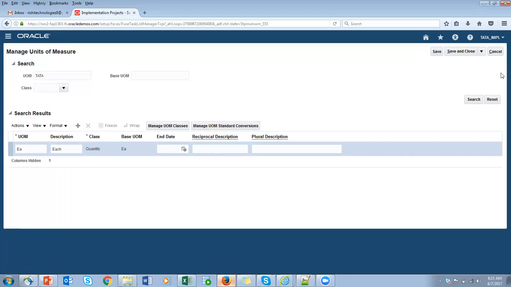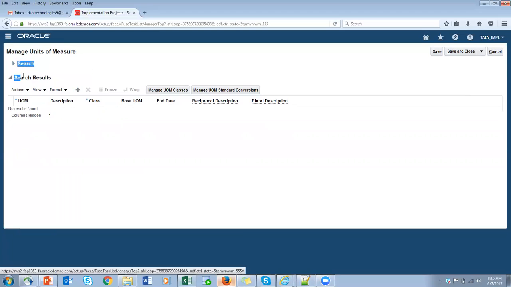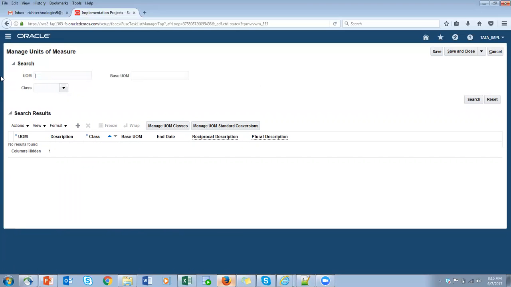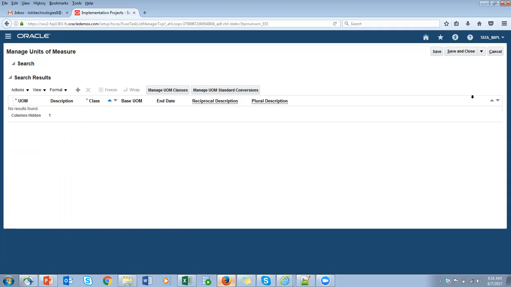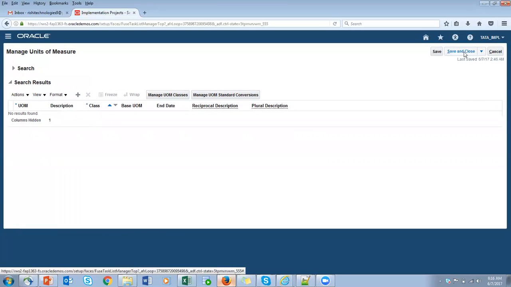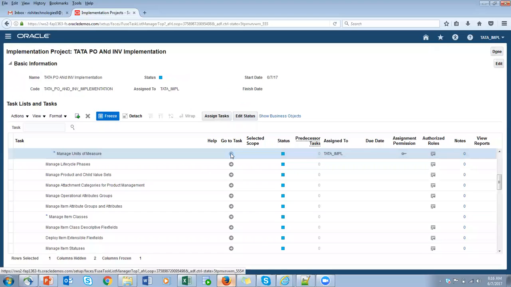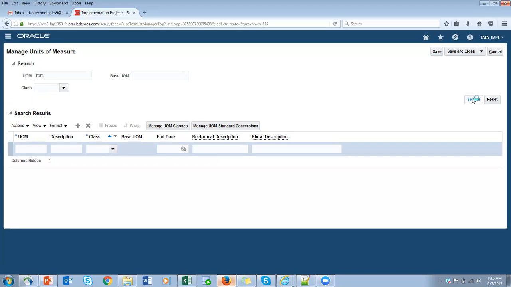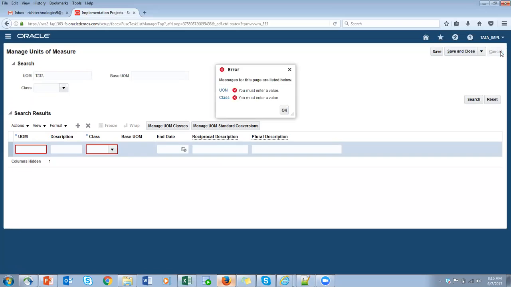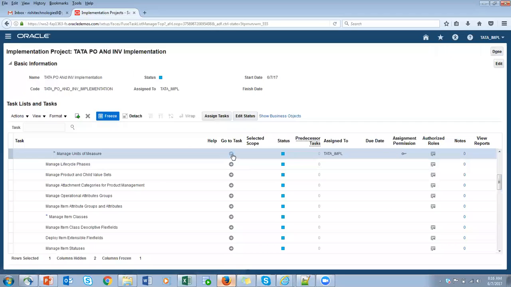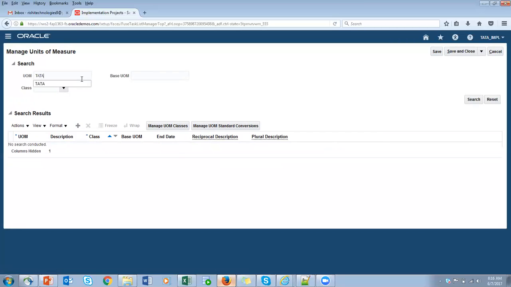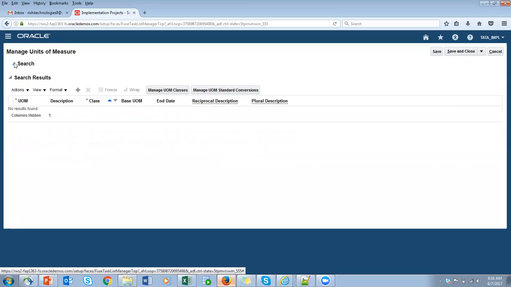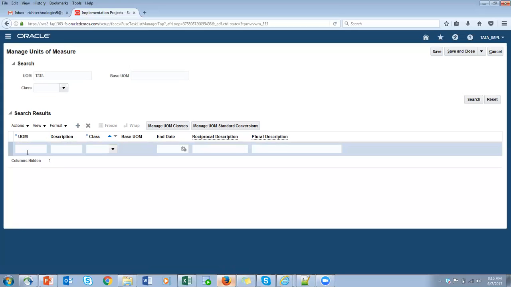Okay, search with your UOM. Just now we created it, right? What happened? Oh, we didn't save. Let me save and close. Okay, open again. Manage unit of measure. Okay, so let me search. I think I didn't save. Just once again I'm going to manage unit of measure. Okay, I think I didn't save. Anyway, let me create now. Create one new UOM.